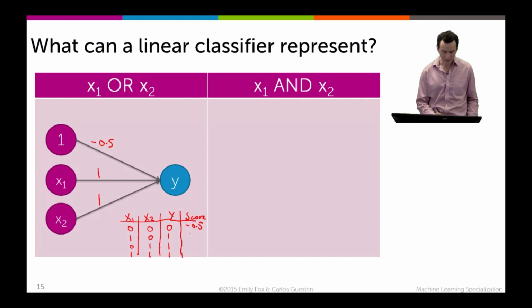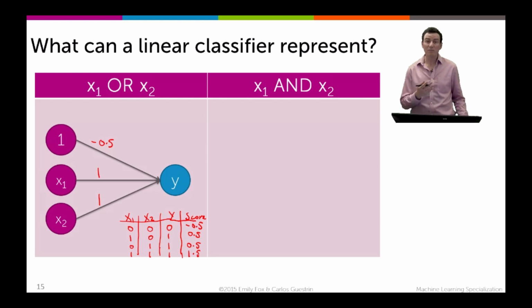When x1 is 1 and x2 is 0, I get a score of 0.5. Similarly, when x1 is 0 and x2 is 1. And finally, when they're both 1, I get a score of 1.5. So with the simple weights on the edges, I represent the function x1 or x2.